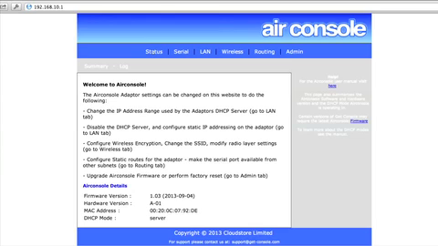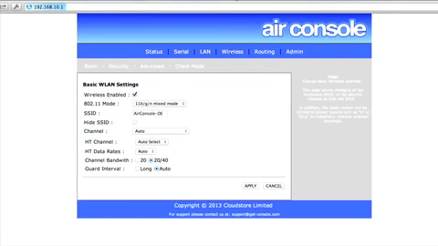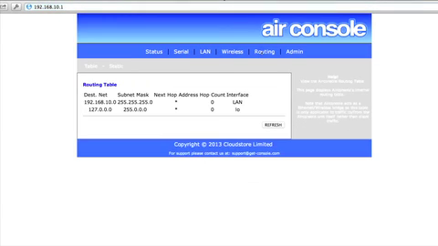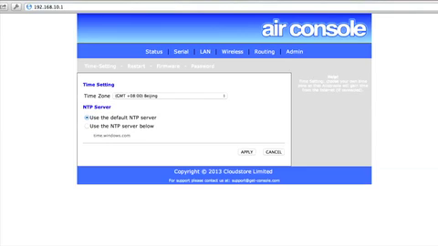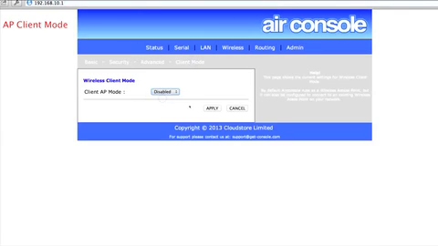Airconsole is pretty flexible. It has a built-in webpage where you can configure some of its settings if the defaults don't work for you. For example, if you want to use your tablet's 3G radio to access the internet while being connected to the Airconsole Wi-Fi, you can set this up in the LAN settings so that the Airconsole does not send a default route.